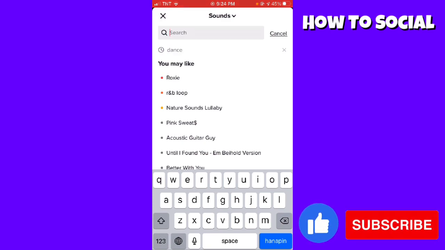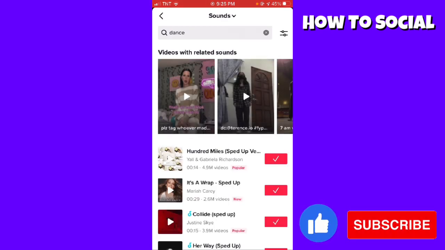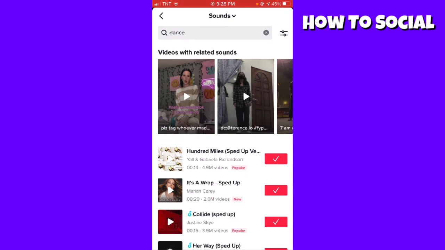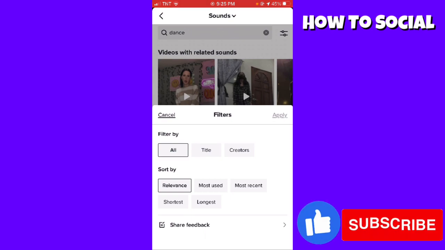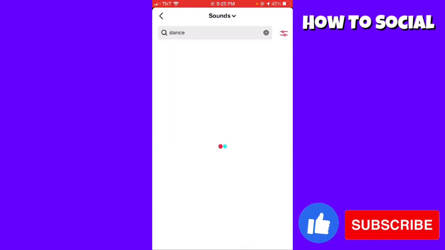So for example, I'm just gonna search for dance, and here you want to click on this button at the right side of the X at the upper right corner of your screen, or the filter button. So now just go ahead and click on the longest at the sort by section and click on apply.